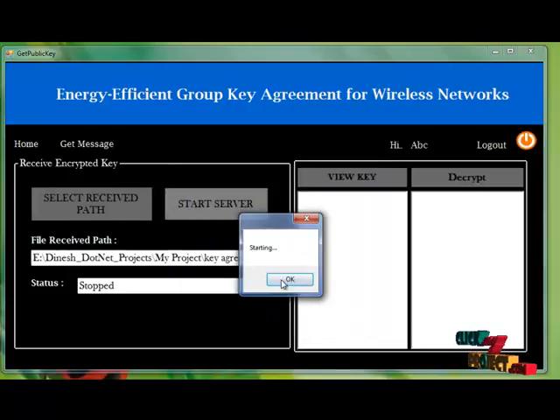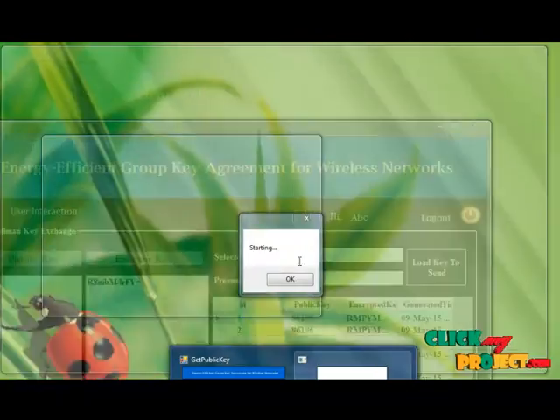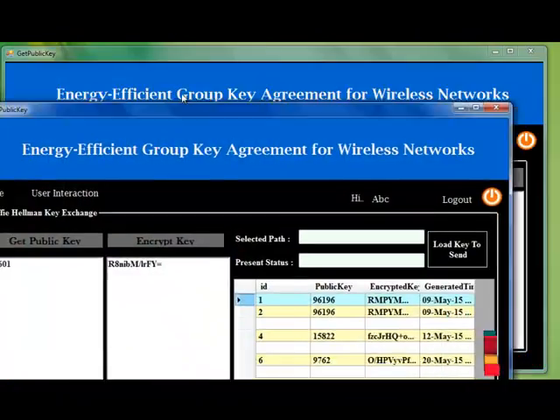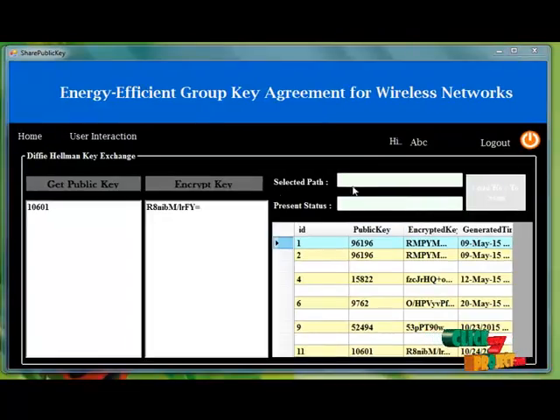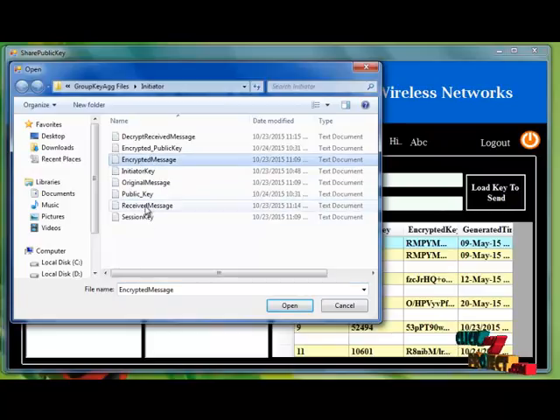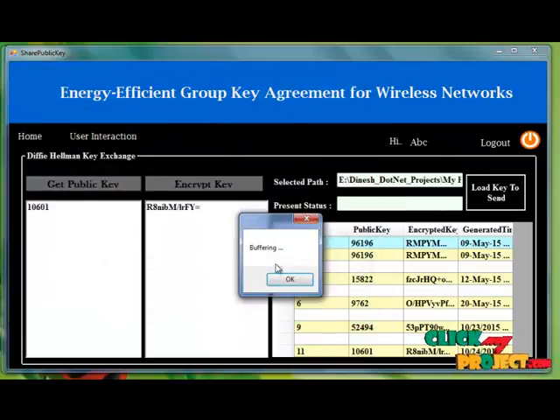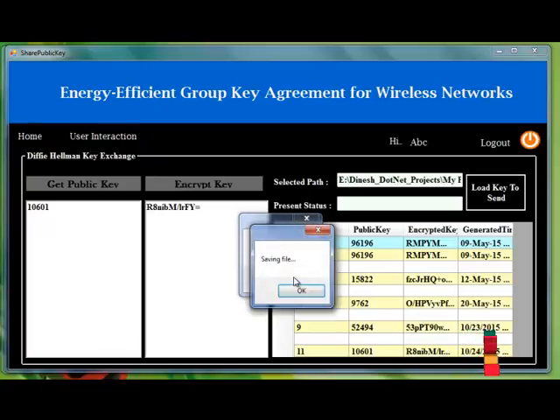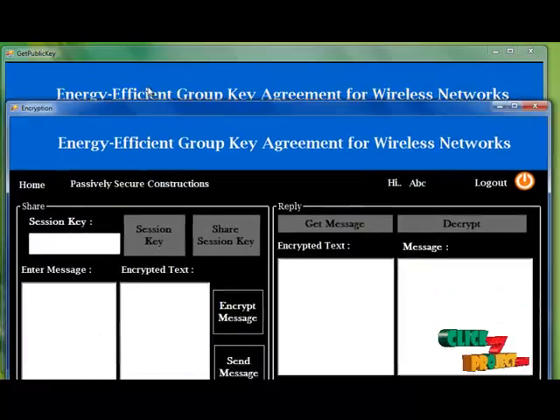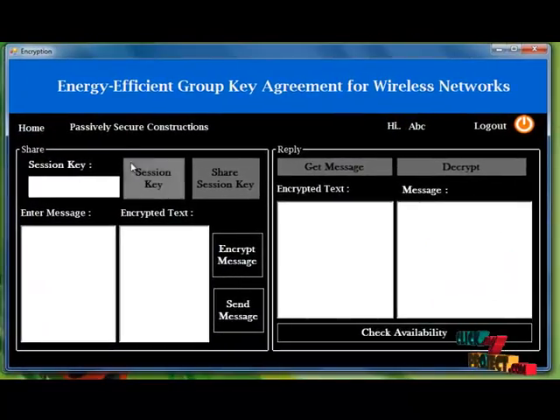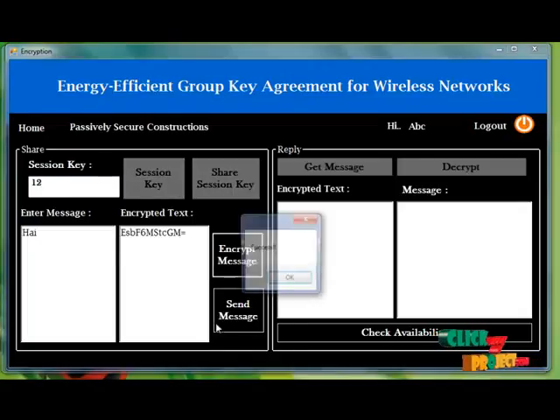So the user is selecting the path and starting the server. The key has been loaded and the key has been sent. Now the key is received by the user. The user can send and receive messages now by using some session keys. So this is the session key.